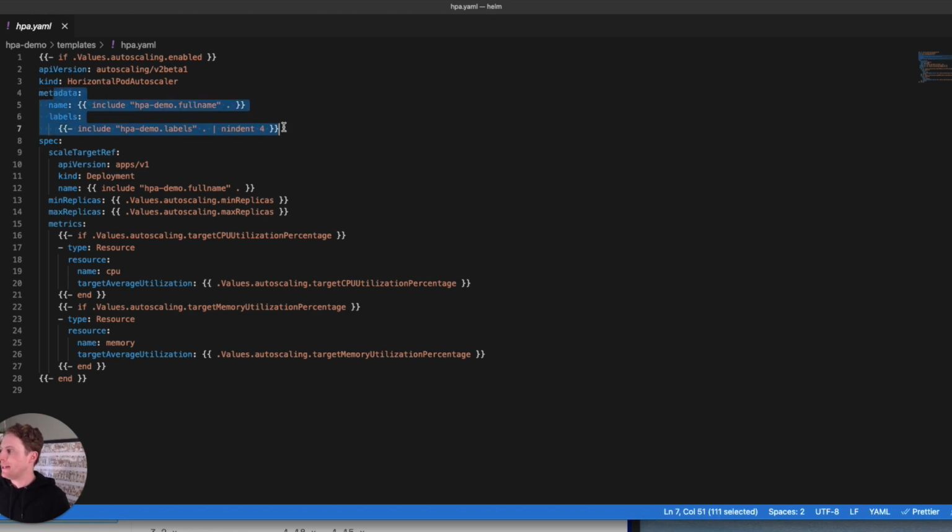So we'll see we have the metadata here. Helm sets all this up for us. Spec, so we have the scale target, so it's going to scale based on the deployment. All these things were things that we saw previously. Min replica, max replicas, things that we saw. Metrics, so these are the metrics that we want to scale on.